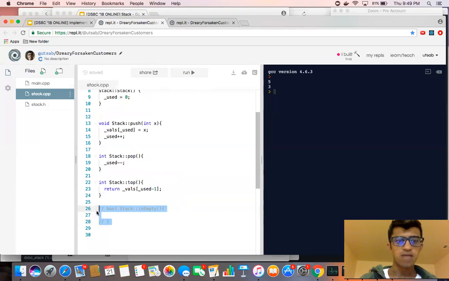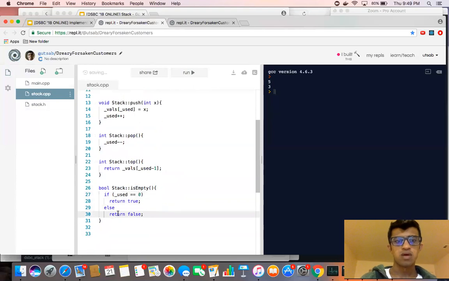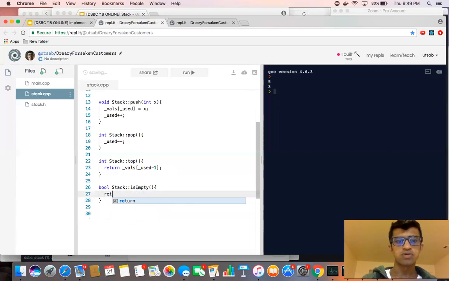The next thing is isEmpty. We're going to basically return whether or not used is 0. So we could do something like this. If used is equal to 0, return true, else return false. Now, to simplify this, we can instead just write return used == 0. Same thing. That's because this evaluates to true or false, right? So this is a little bit shorter. Now, let's test that one out.